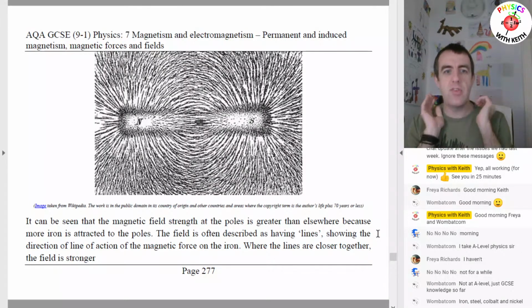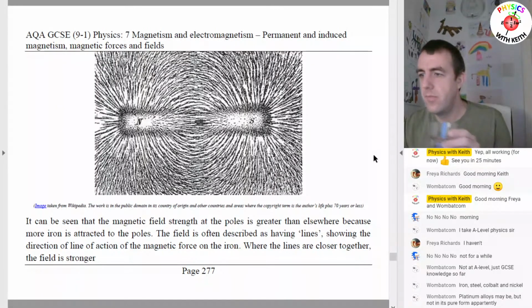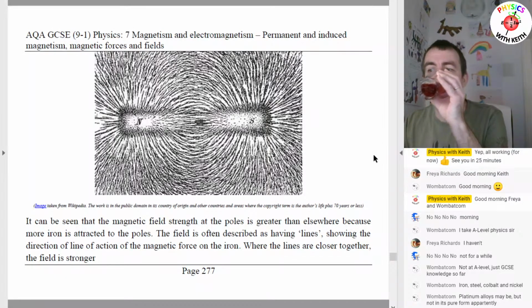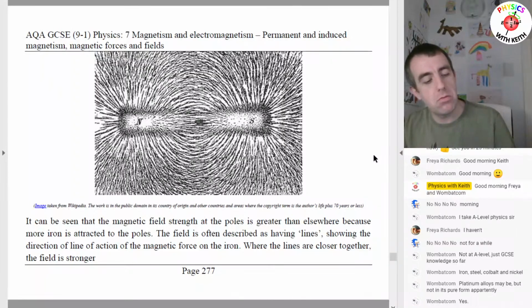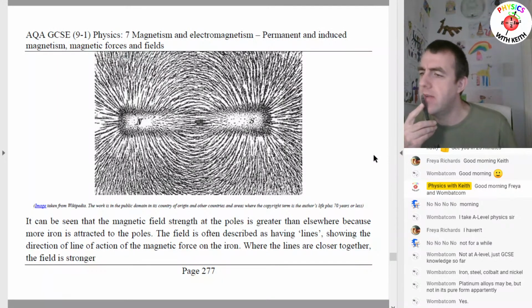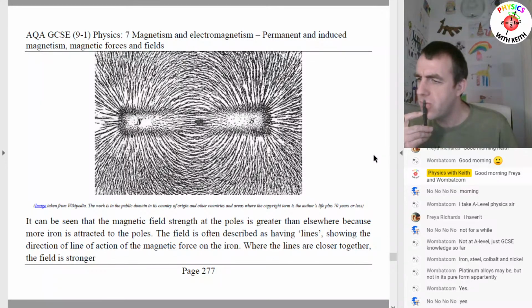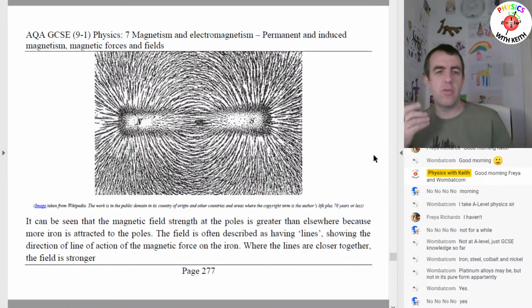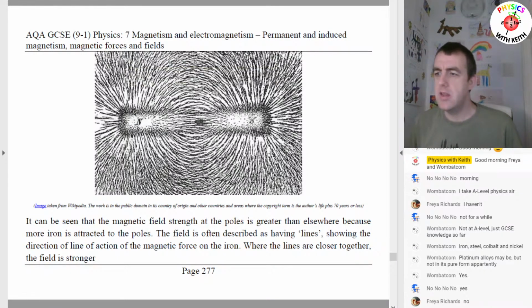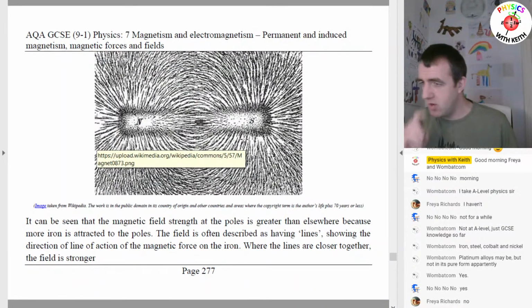Now, hands up who's seen a picture like this before. There must be something else then, Wombat.com, I'm thinking of. I'll have to have a really good think about this. So, Wombat.com's seen this before. Lex has seen this before. Not sure if Freya's seen this before. Freya's never seen this before. Okay, well, let me tell you what this is.